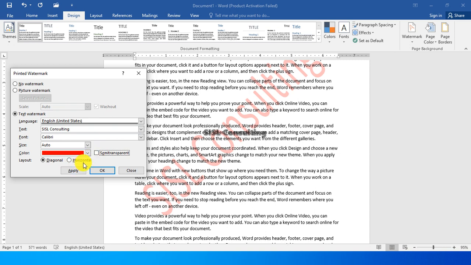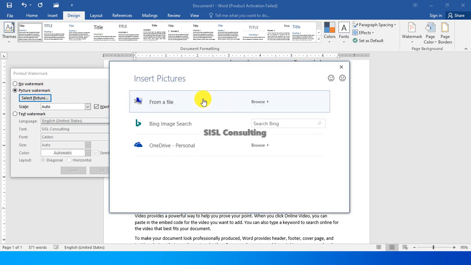So if I uncheck semi-transparent, it will appear like that. If I want to change the color to gray, I'll click on apply and it will appear like that. Again, I'll check semi-transparent, I'll apply again, so it will be like that. The next option is, if you don't need any watermark, you will click on No Watermark, apply, so it will be removed.